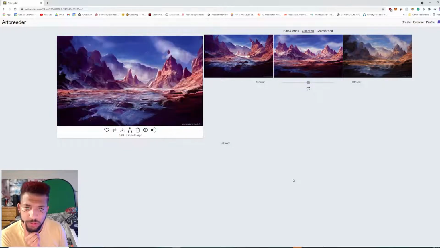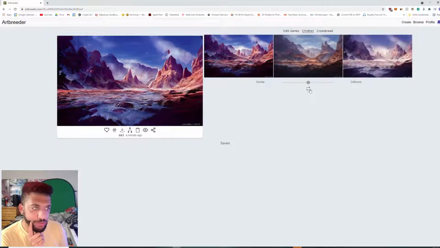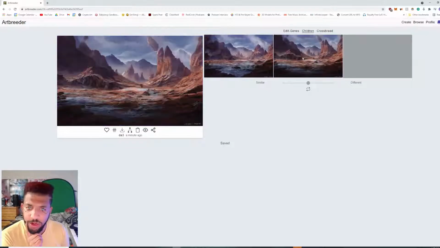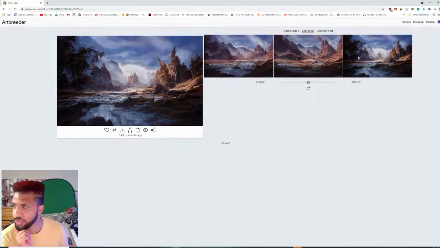Whoa. Gosh, all these are so pretty. And keep refreshing. Like I want to build these worlds in Unreal Engine. I want to go and visit these places.